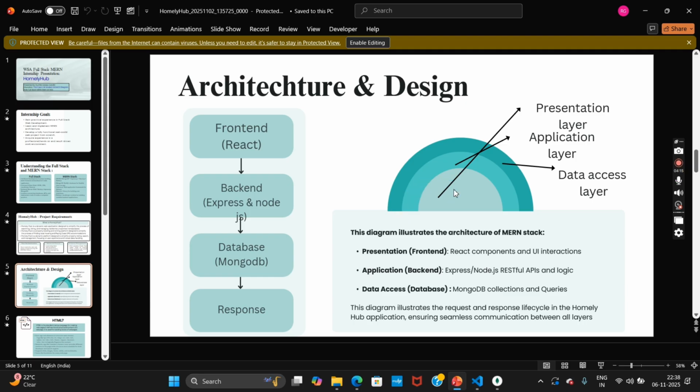Here, the diagram of the architecture of MERN illustrates the presentation layer, application layer, and data access layer. The presentation layer is the front end, that is the UI, which is made with the help of React. The application layer is the backend, which uses Express.js and Node.js, RESTful APIs and logic. And the data access layer manages the database, collections and queries.